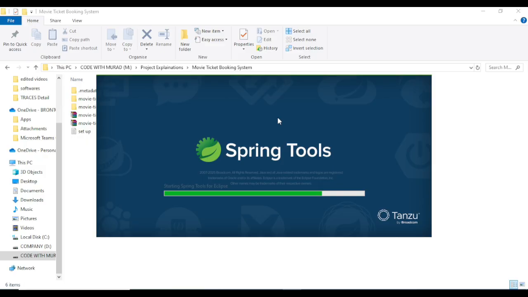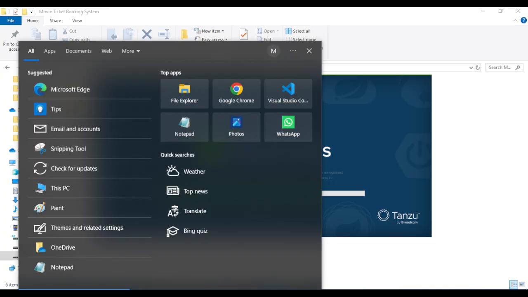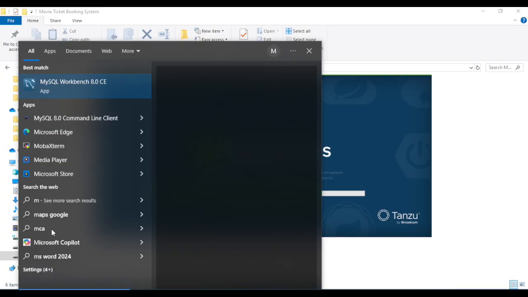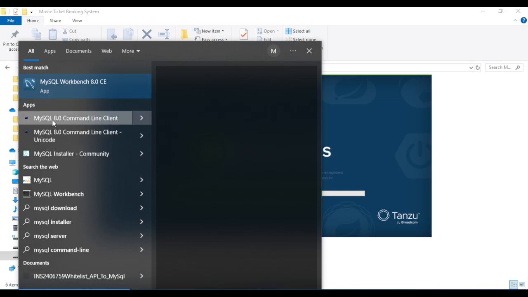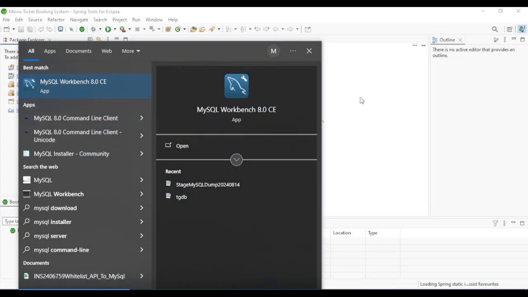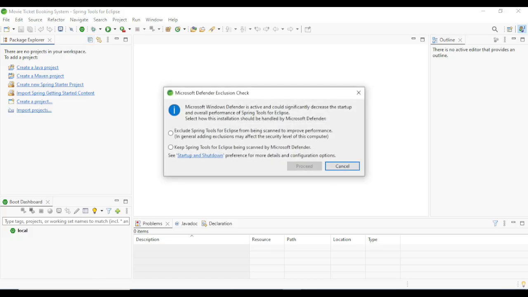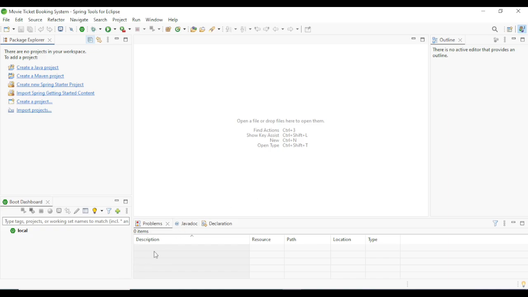Meanwhile it is opening, we have to check whether MySQL is installed in our laptop or not. If it is installed and you write MySQL here, you will be able to see the command line client, then MySQL Workbench. If Workbench is present, then it is good. If it is not, then also it is fine, because we can use Workbench for querying, and we can use the command line also, no issues. The main thing is the MySQL server. How to install MySQL in our laptop, I have shown in detail in my video. I'll provide the link for the same in the description of this video.